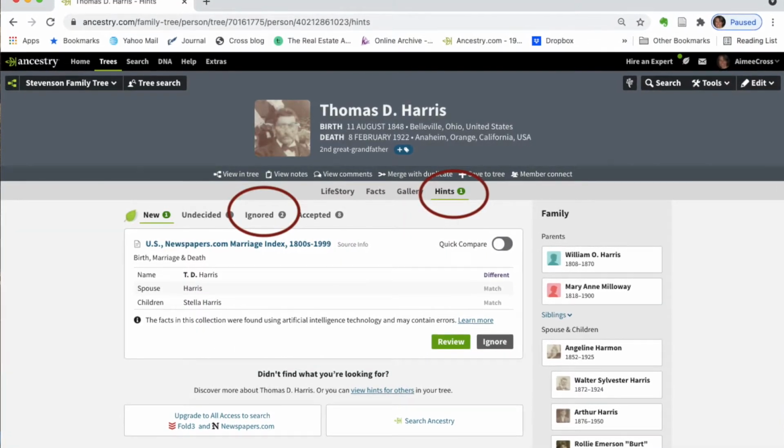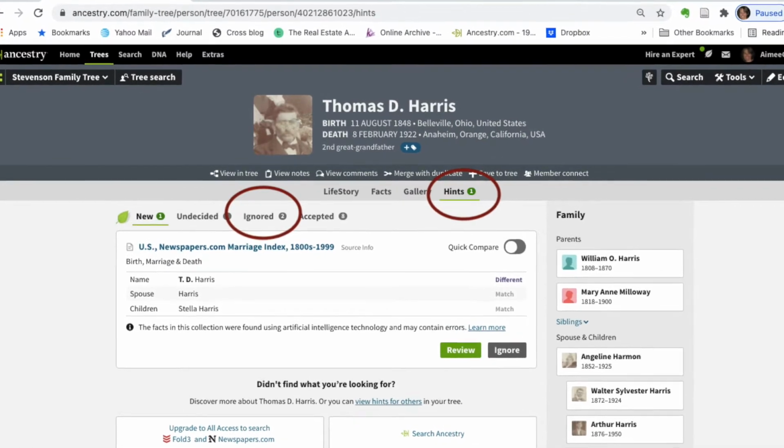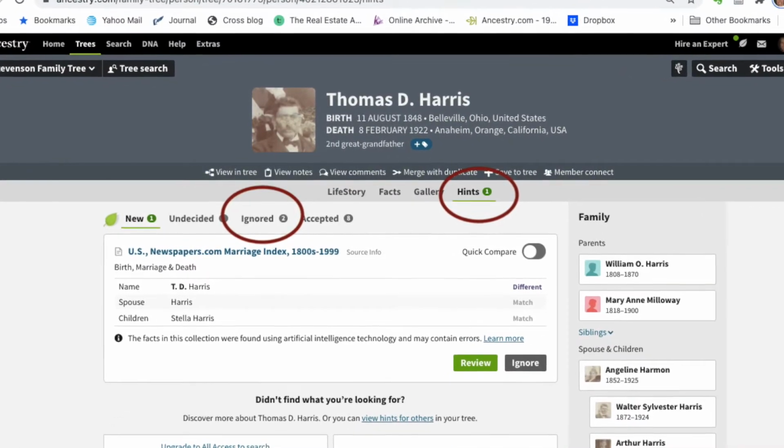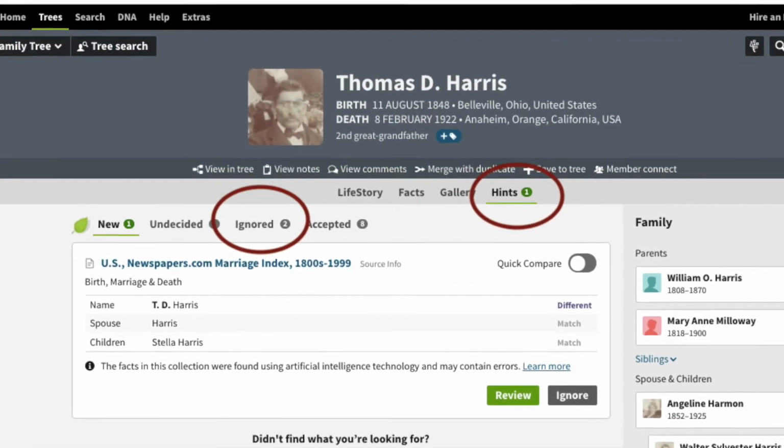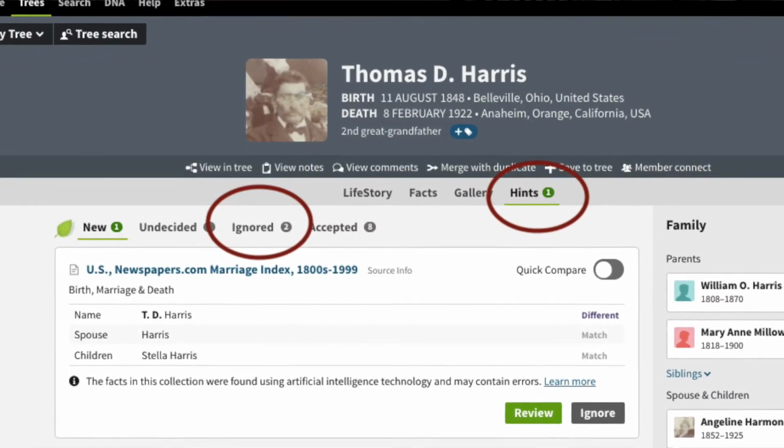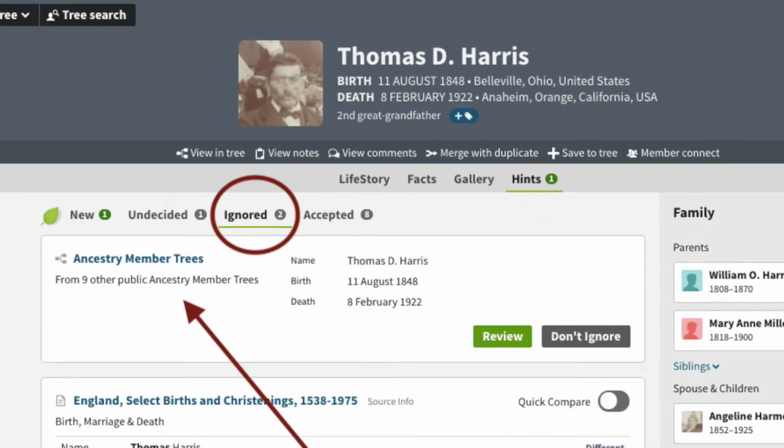Let me give you an example of one of my ancestors, my second great-grandfather, Thomas D. Harris. Here, we can see his hints. As with other sources, you can review them or you can ignore them. I ignore them and get them out of my hint section so they don't stay in there as hints. It doesn't make them go away. It makes them go into the ignored tab, as you see in this picture.